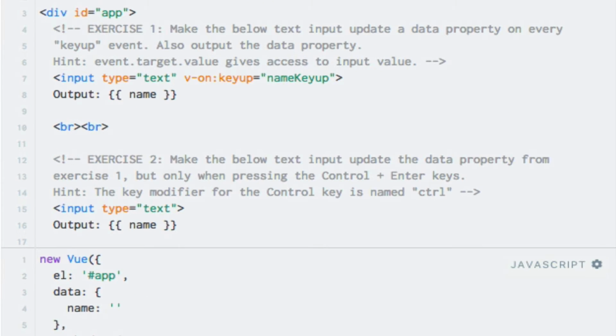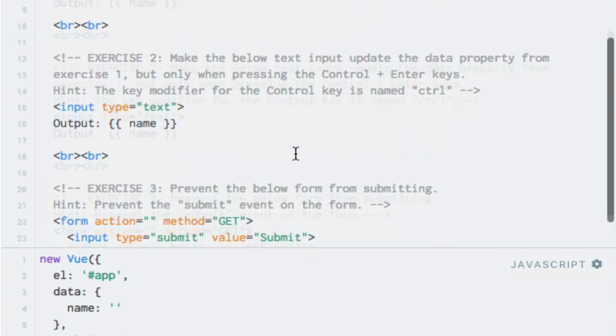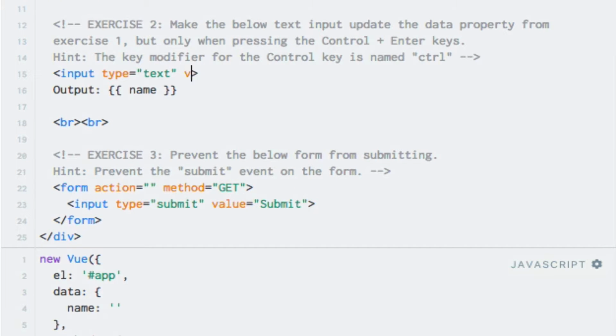So in the second exercise, we need to do the same thing, except only updating the data property when we press the Ctrl and Enter keys simultaneously. For the first part, the solution from the first exercise was simple, but actually there's a better way. Remember that we can embed a single expression within the directive in the template. Actually, we can use that for assigning the value to the data property right there, instead of doing so within a method. So let's just prepare the template with the v-on directive and the keyUp event.